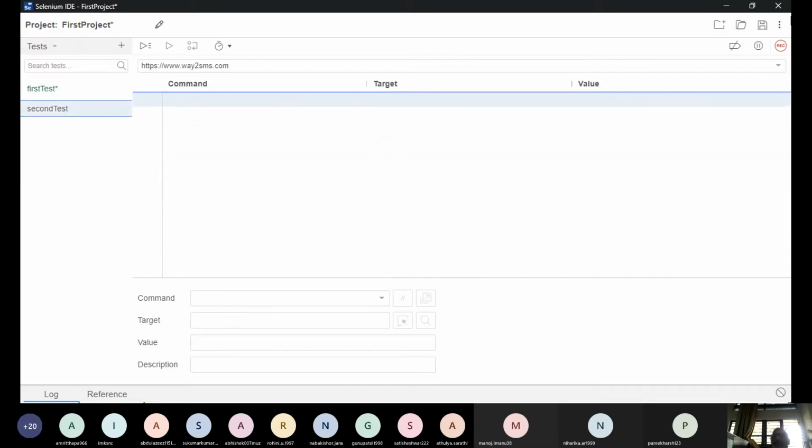Now go to second test and record. When you record, what will happen? That particular web page will open. Are you getting it? When you click here, automatically a web page will open. Let me give you a small example. Now I am right clicking anywhere on the page. If I right click, you can see here there's an option called Selenium IDE. Is this visible, students?